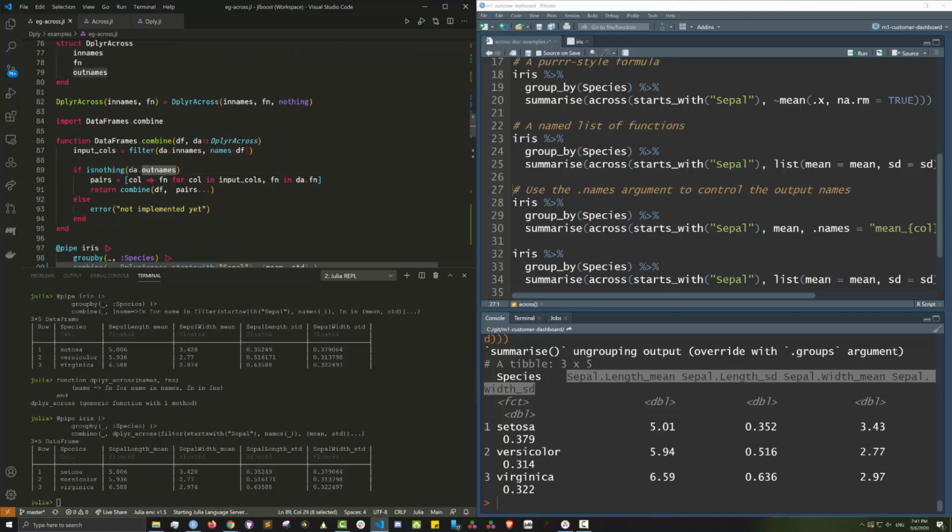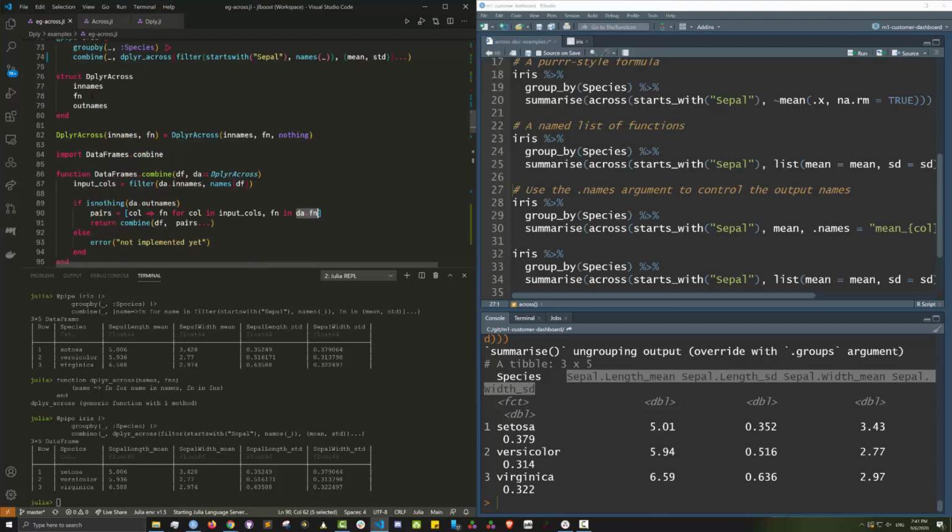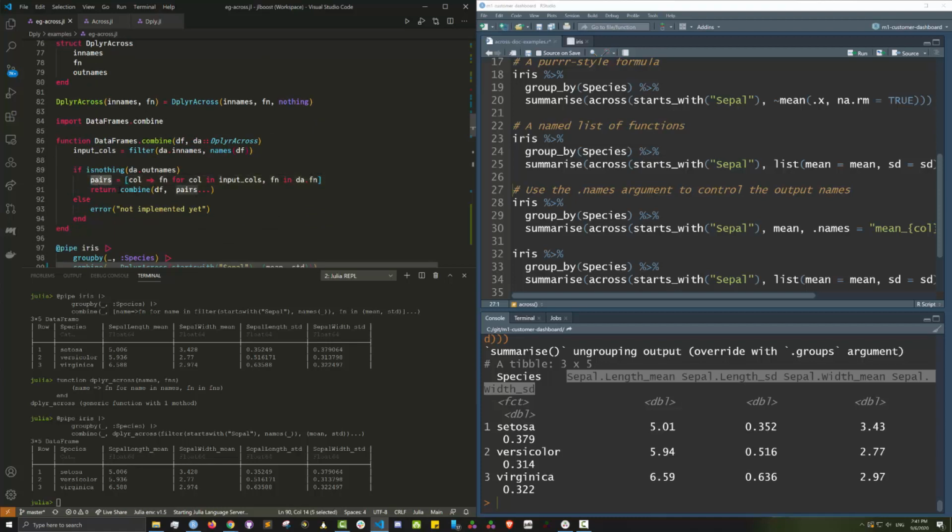I have not implemented the branch where the output names contains some value, so that's why it's not implemented yet. So I only deal with the easier case where this is not defined. So what I do is this product trick in the list comprehension. Again, I create this column to a function, and the input column comes from here, and the function I want to apply is basically what's stored inside the fn of the dplyr across object. So I access it using dar.fun. Once I get these pairs, I just splat them into a normal combine function, and it will just work.